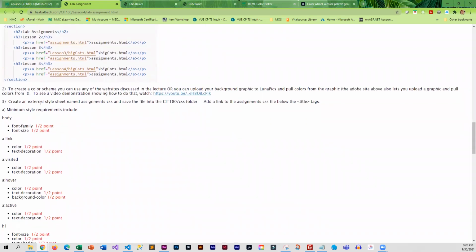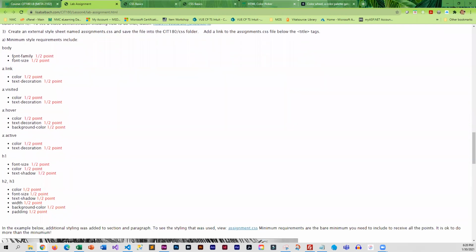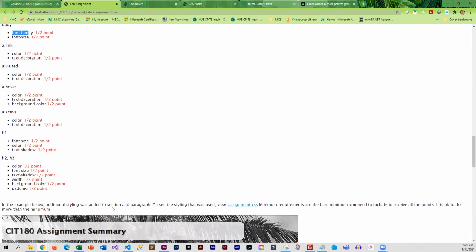Let's see, for your external style sheet, these are the style rules that I am looking for and the different sections. You want to make sure you have all of your links, the different link states styled, the body, and your headings.